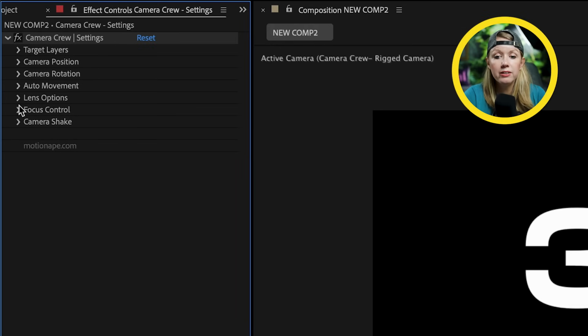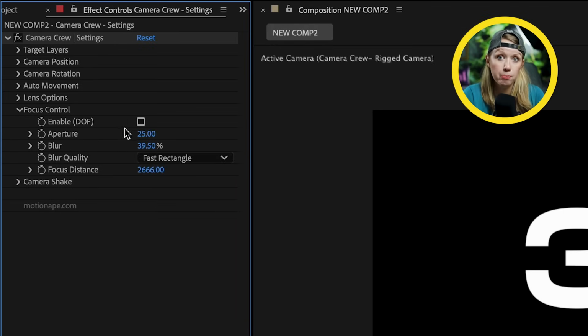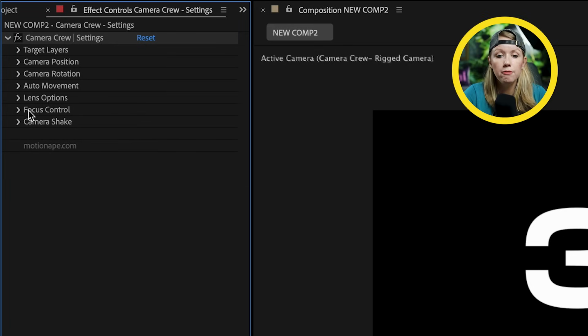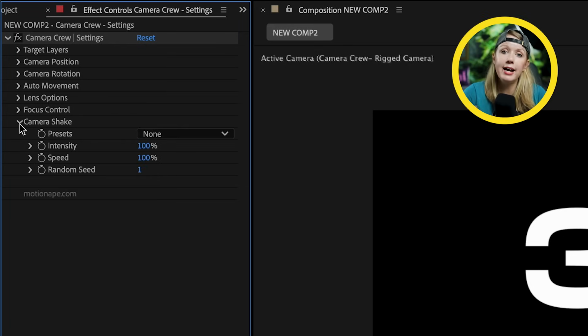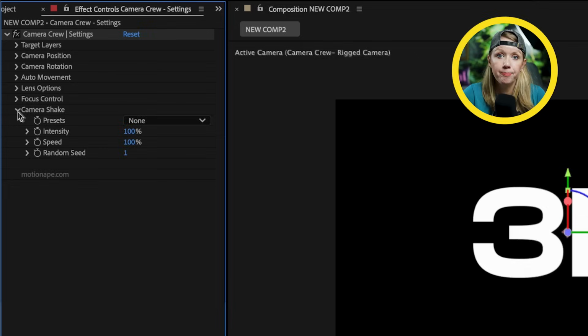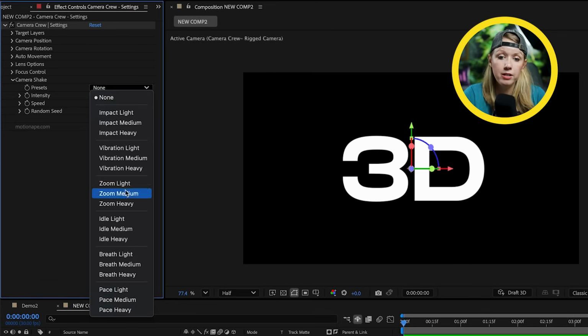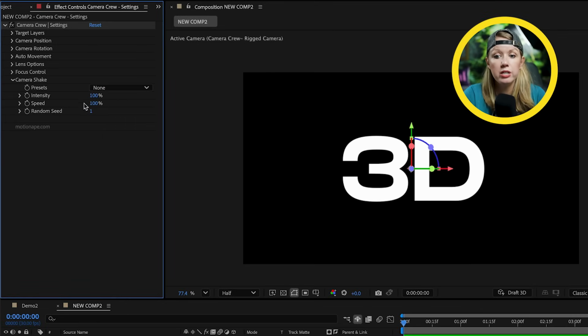The lens option here is where you can change the focal length. And focus control here, this is how you can achieve a depth blur. We'll try this out in a bit. And finally, camera shake, which gives you that natural handheld camera movement. There's a bunch of presets to choose from here, but you can also adjust each individual parameter to get your perfect shake. So now let's go back up to the target layer.